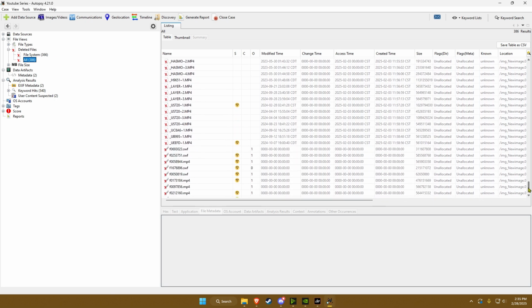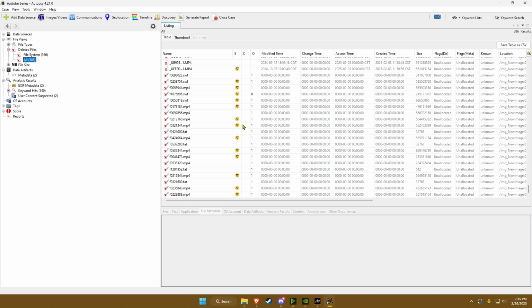What's also really neat to mention is some of these image files I took before I wiped my computer. So I wiped my computer just to give it a fresh slate, and it was showing me image files that were pre-wiped, which is pretty insane.